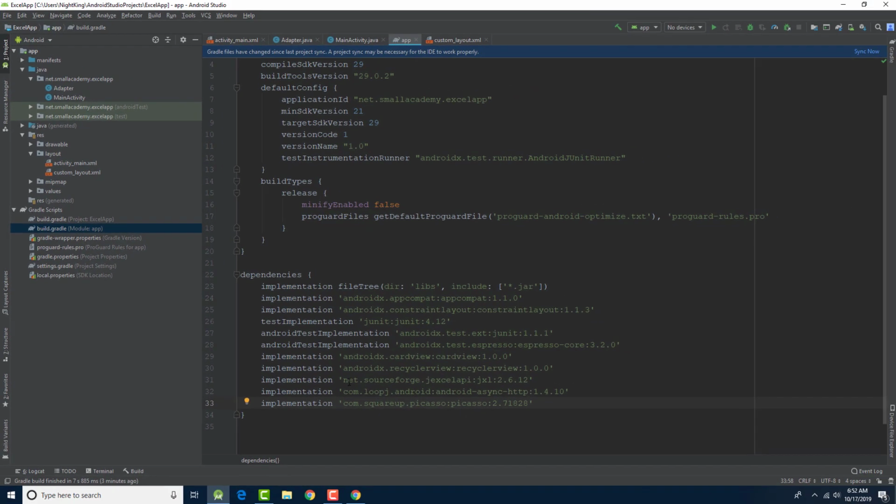Okay, so here the first one is JXL API that we are going to use to read the content of the Excel file. Second one is Android async HTTP. This library is used to download the Excel file from the server. And the last one is PICASSO. PICASSO is used to download and display the image in image view. Okay, so these libraries are going to be used in our project.